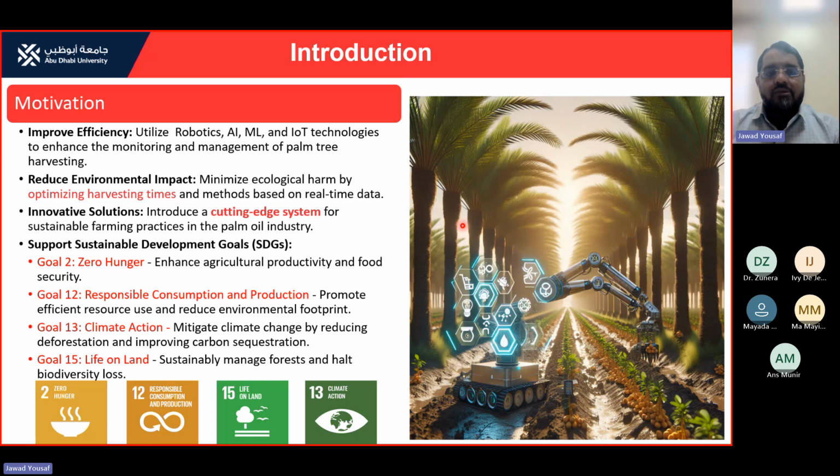Other than that, this will also help us reduce environmental impact, because we are applying very optimized harvesting technologies and algorithms based on real-time data. Eventually we are going to solve the environmental issues. Not only this, our proposed solution fully supports the Sustainable Development Goals, particularly Goal 2, zero hunger, responsible consumption and production, and 13, climate action. With the reduction of deforestation and the protection of biodiversity, we are contributing towards climate action. And lastly, life on land. With sustainable forest management, we are controlling the overall greenhouse impact, and that will improve life on land.